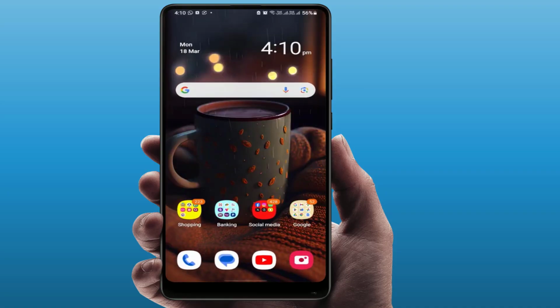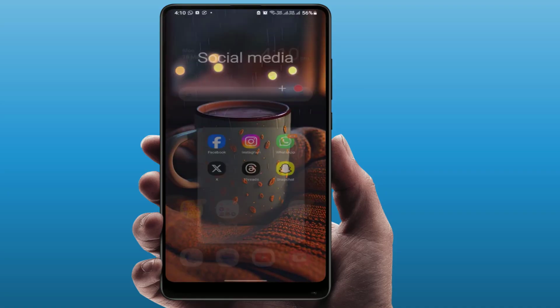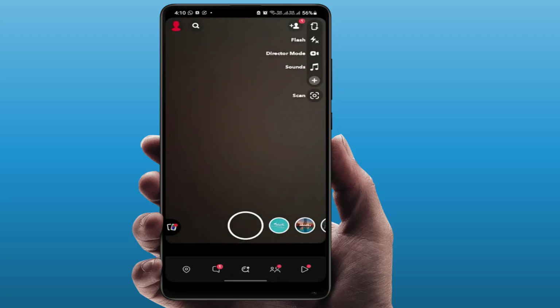Close the settings and restart your phone one more time. After restarting, open the app and log in to your account. It will log in. So these are the easy and simple solutions to fix this issue.